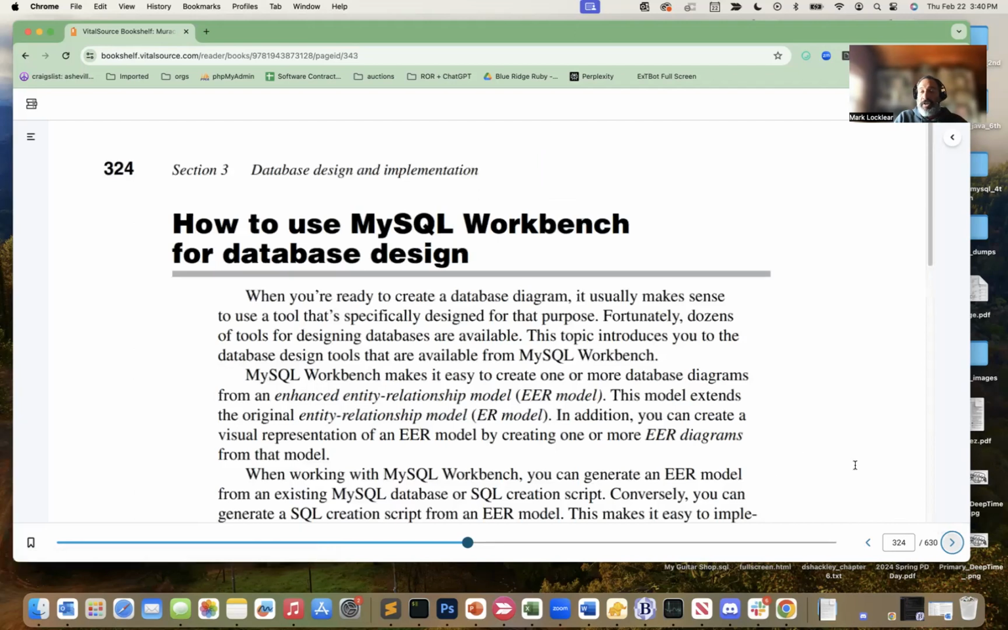And then I'm going to stop there. So that's on the design side of things. I'm going to do a separate screencast on our design tool that we're going to use. We're not going to use MySQL Workbench, but it has the same features that MySQL Workbench has. So now you're armed with this information.